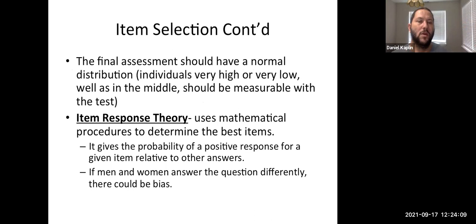Now, the final assessment should reflect a normal distribution, right? So individuals can score very low, individuals can score very high, but the vast majority of individuals are somewhere in the middle of the spectrum, and it should approximate a bell curve.